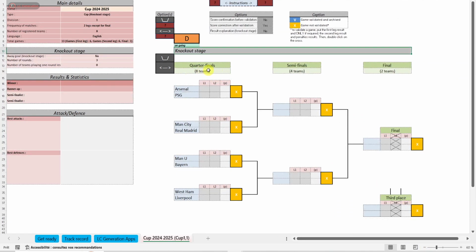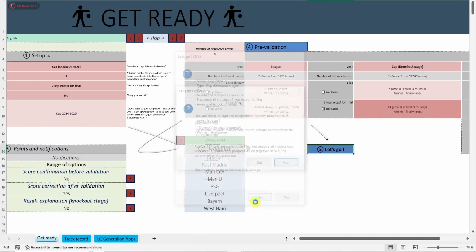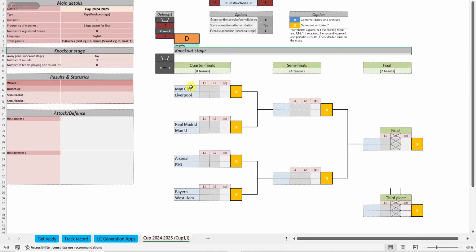You've got your quarterfinals, semifinals, as well as final, plus the third place game if you feel like doing it. You can see you've got 2 legs like desired. Important thing, the draw is completely random. Here you can see that Arsenal plays PSG, while Manchester City plays Real Madrid. Okay, suppose we delete this worksheet, then we create a new one. This time you can see that Manchester City plays Liverpool while Real Madrid plays Manchester United.